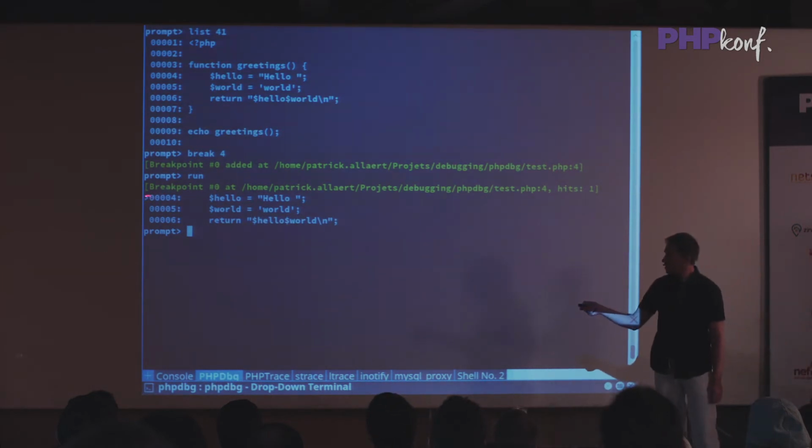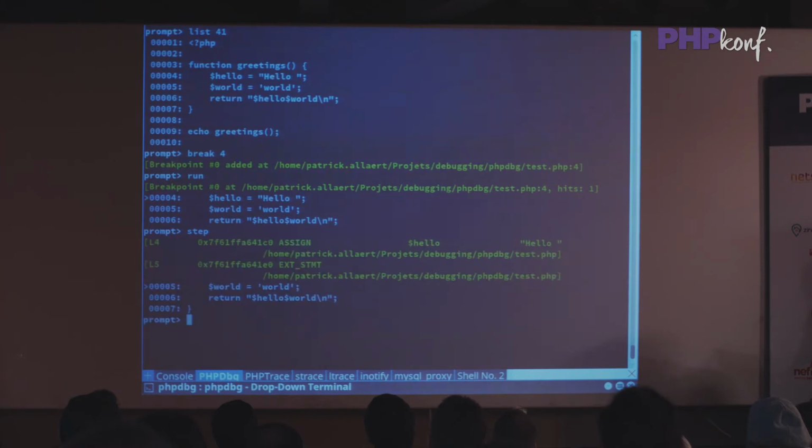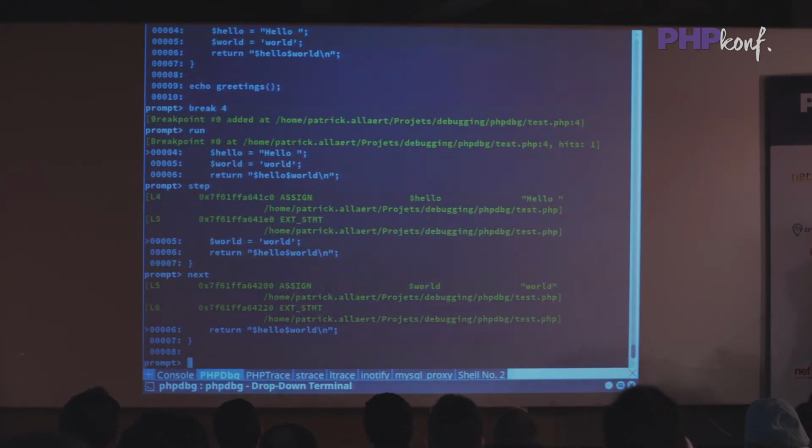The debugger stopped on line 4. It's about to execute it. It's not run yet. I can step. By the way, I have the opcodes that are run at that moment. I can do next if I don't want to step into. Now I'm on the next line.